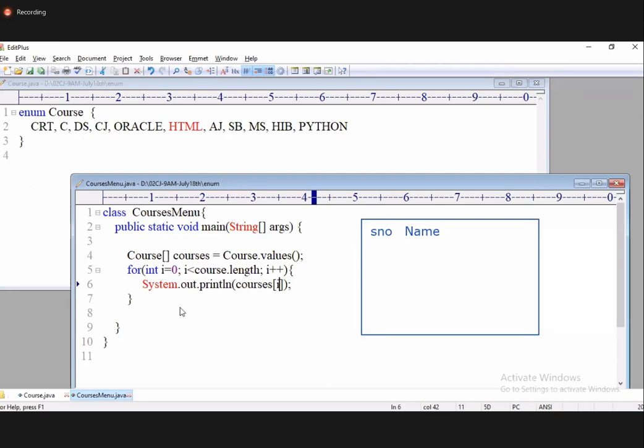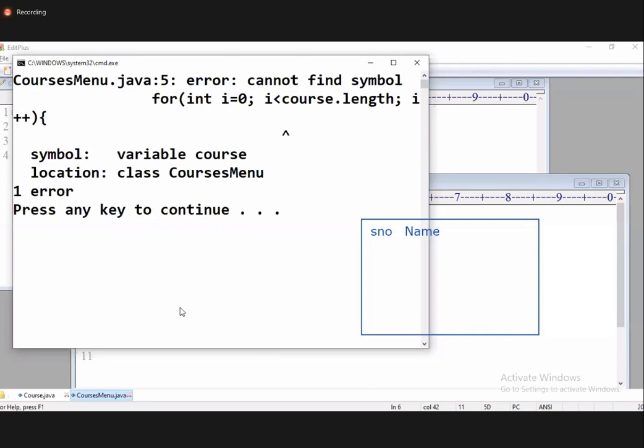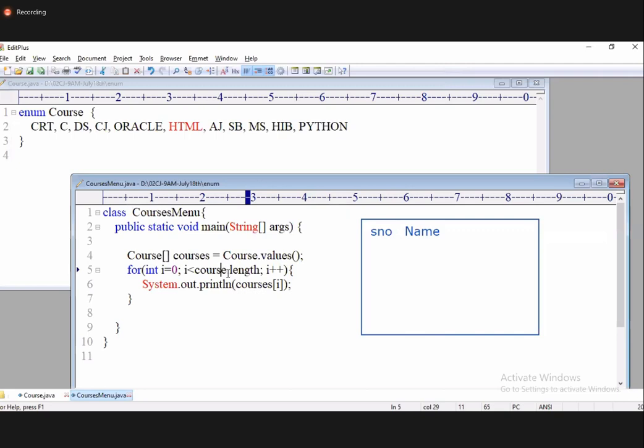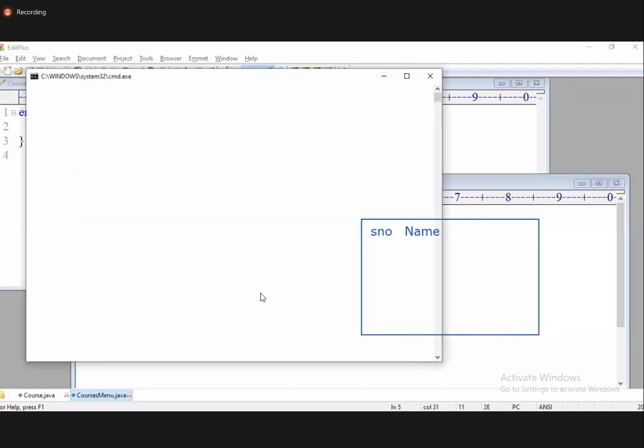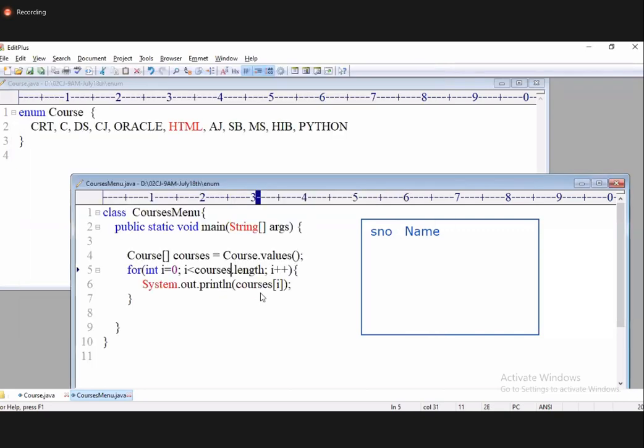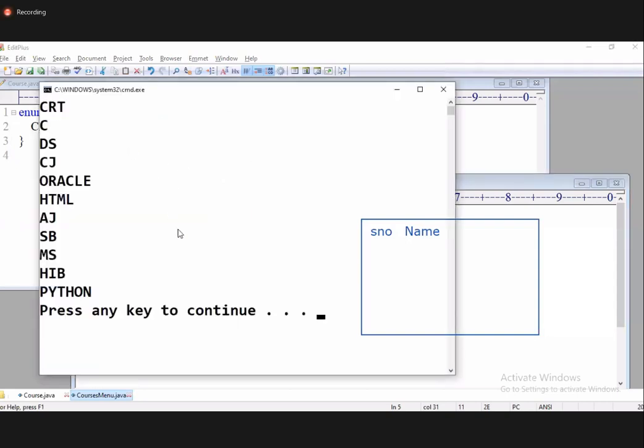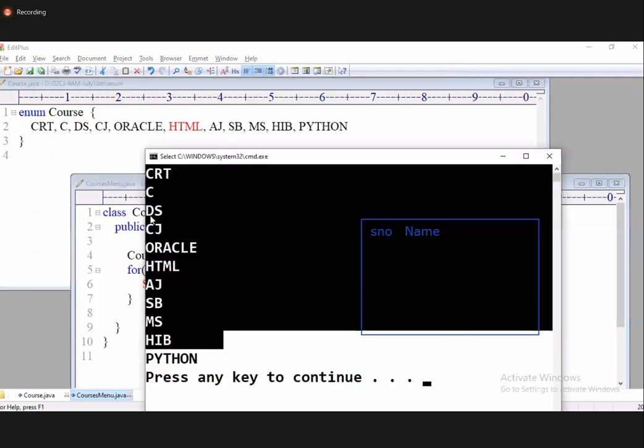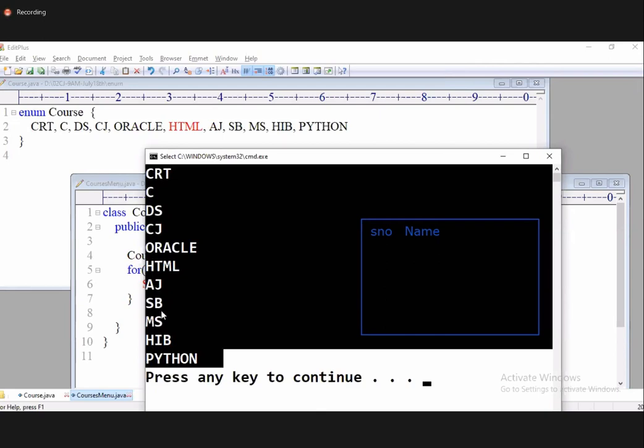Control 1, compile. Let's see, is there any error? Cannot find symbol, variable course. Look at that. All courses are displayed from the named constants: CRT, CDS, CJ, Oracle, HTML, advanced, everything.